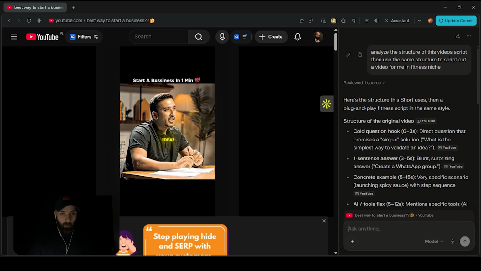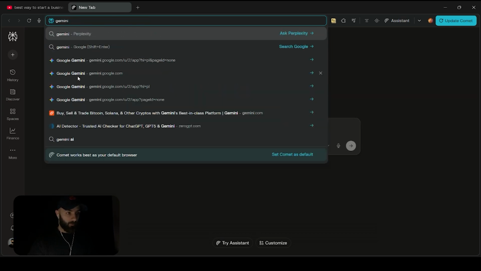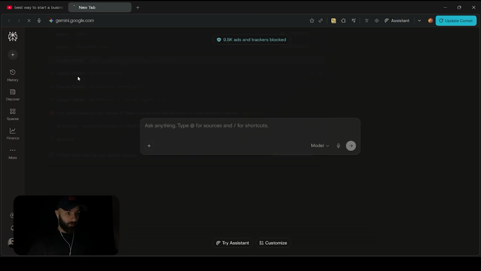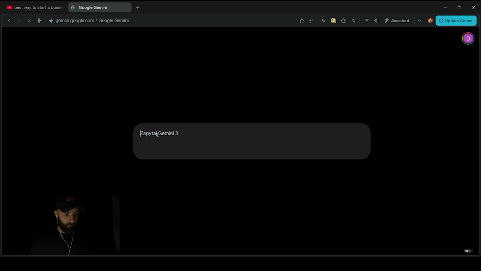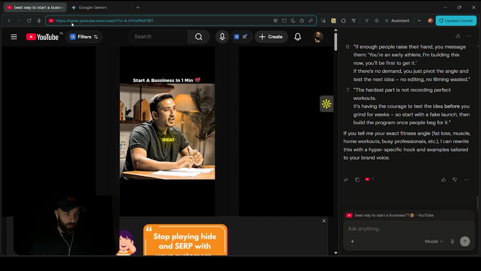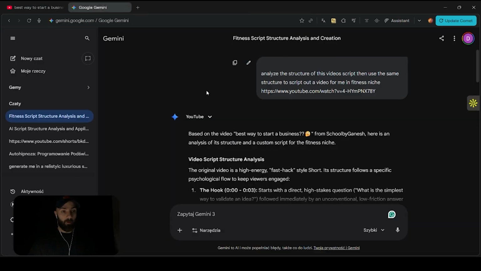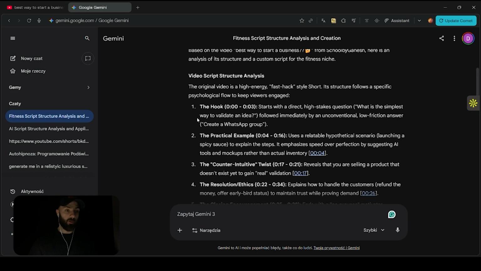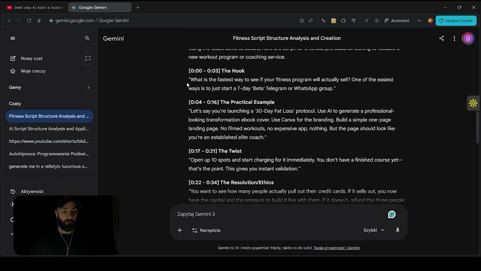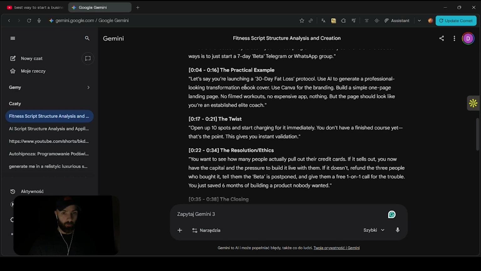So I'm gonna copy that prompt, and the same thing you can do is you can go to Gemini by Google, yes, right here. Then you paste that prompt, that same prompt, and we paste the URL of the video, and here again it gives you the full breakdown of the structure and gives you a video in your niche, and then you can just adjust it to fit your audience better, and that's it.